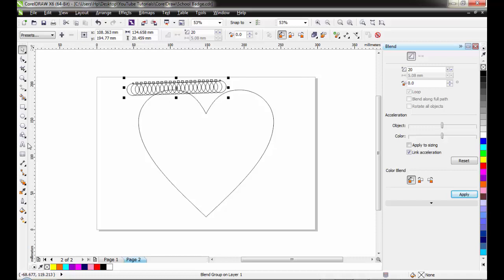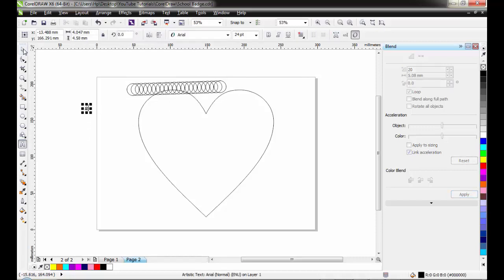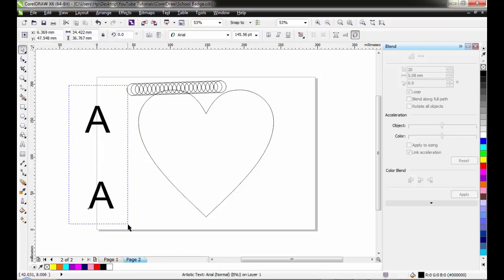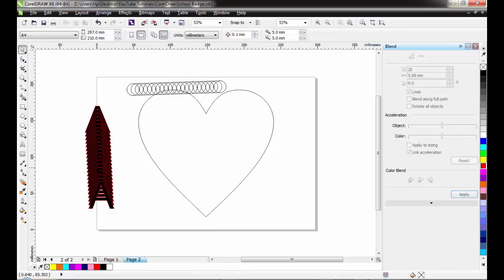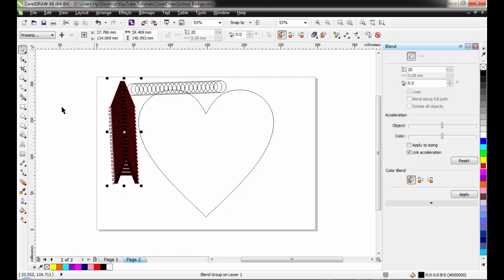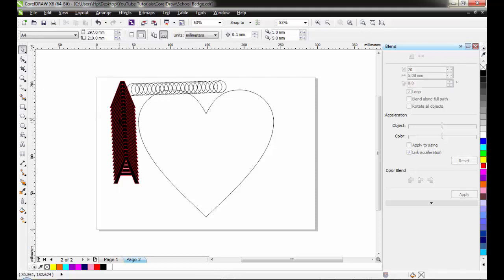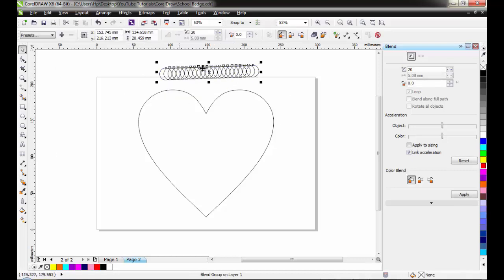I can use something else to blend. It can be anything at all. It can be an alphabet. You can select both of them. So you can achieve something like this. This is your blend. So you can equally blend anything. So we're done with this. This is my blend.